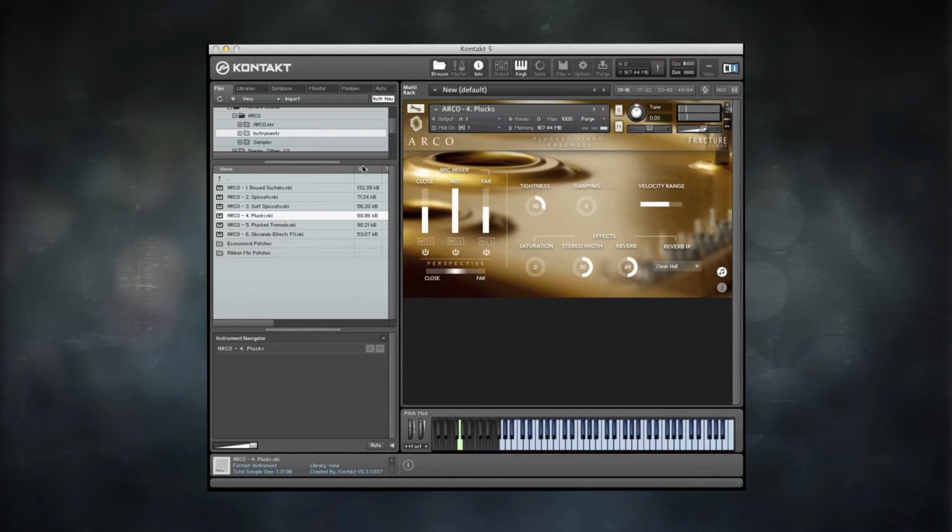So now I'll show you how the different mic positions sound on this patch. So that's the close mic, very sharp and direct sound. The close mics actually sound very percussive in comparison to the other mics. You can kind of hear the plectrums against the strings a bit more.